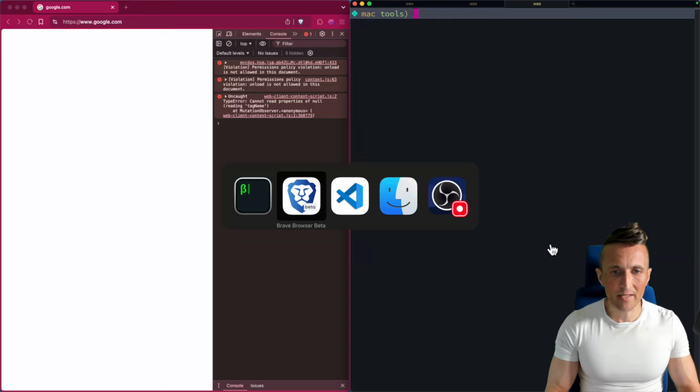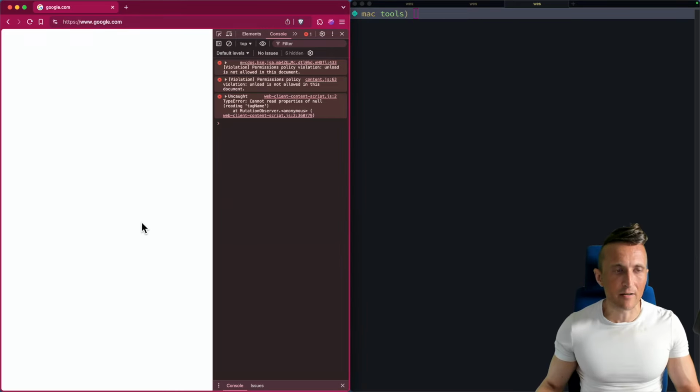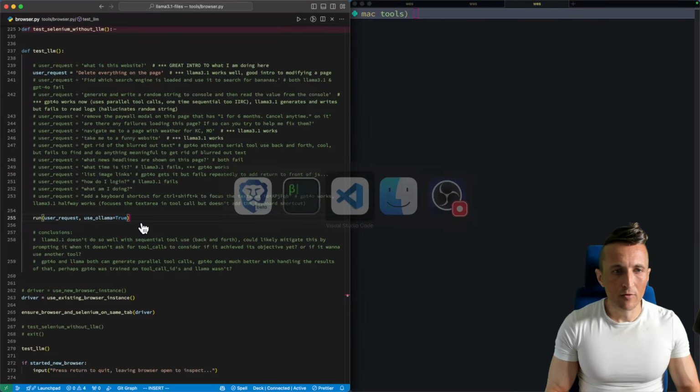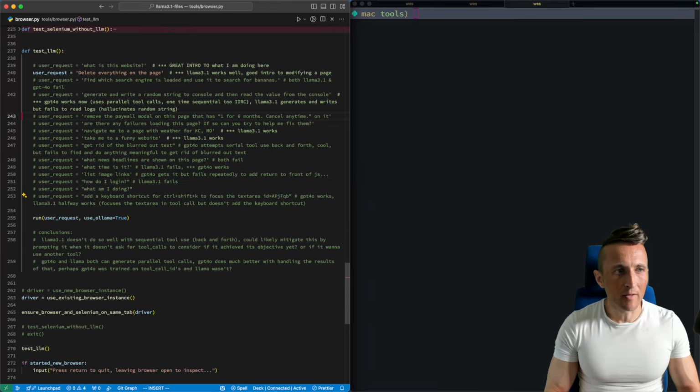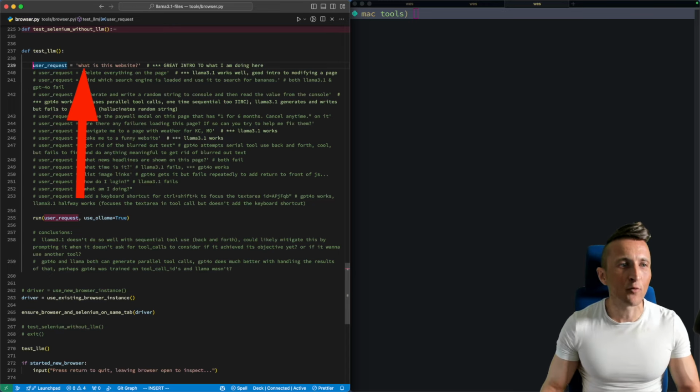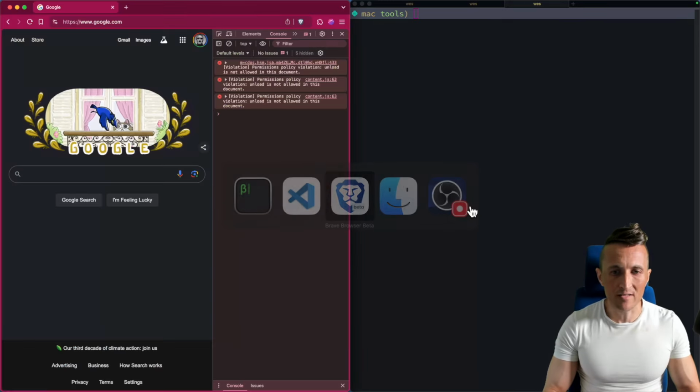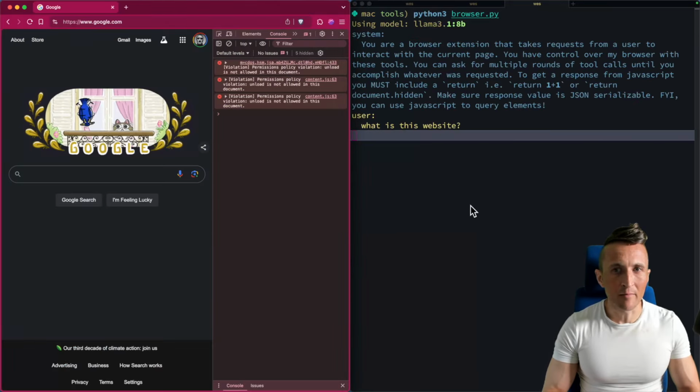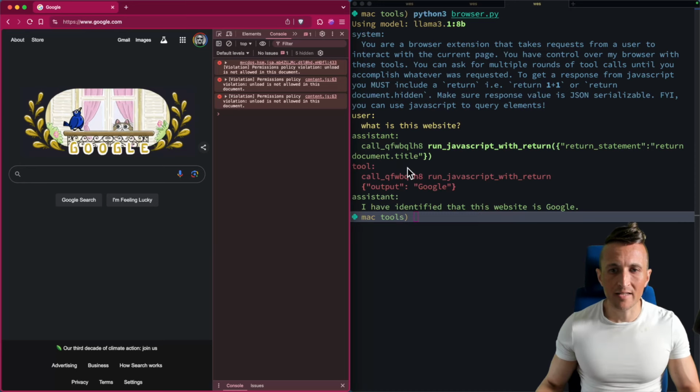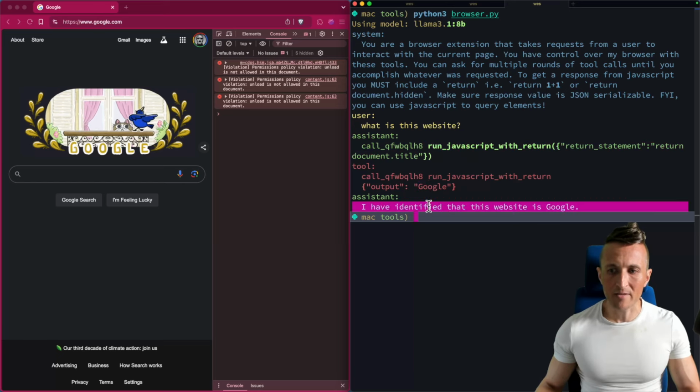Now let's try something else here. Now that you've got the basics of this down, let's try a different request. In addition to modifying the page, of course, this could query information about the page. In this case, I could prompt for what is the website. Let's try this one, run that again with Llama 3.1. You can see it gets back a title of Google after returning document.title here. That's the JavaScript code it decided to execute. So it gets back a title of Google, and then you can see it's identifying the website as Google.